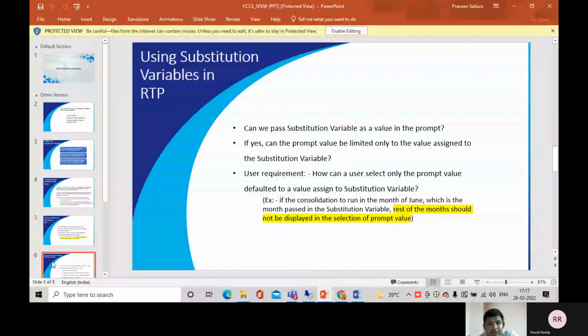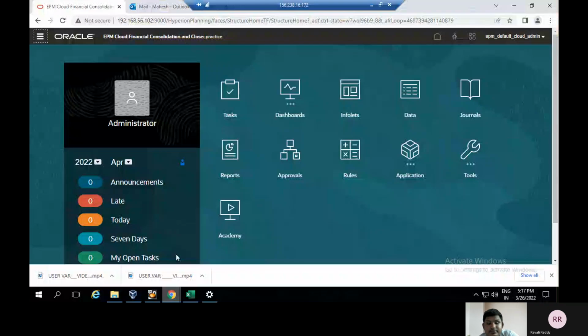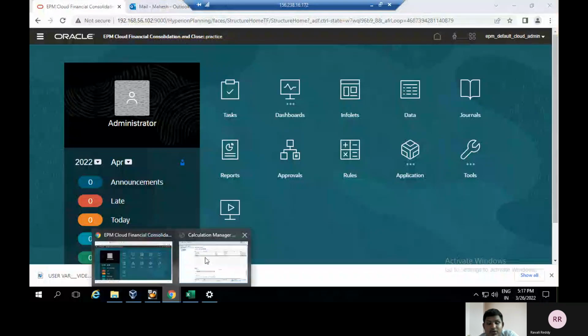Okay, coming to the next slide, using substitution variable in business rules. Can you show me how to pass the substitution variable in BR? Which of the following design is recommended? Hard code June in the BR, and using substitution variable created month, and using RTP created for the month with substitution variable. Okay, I will go to the navigation under the roles card.